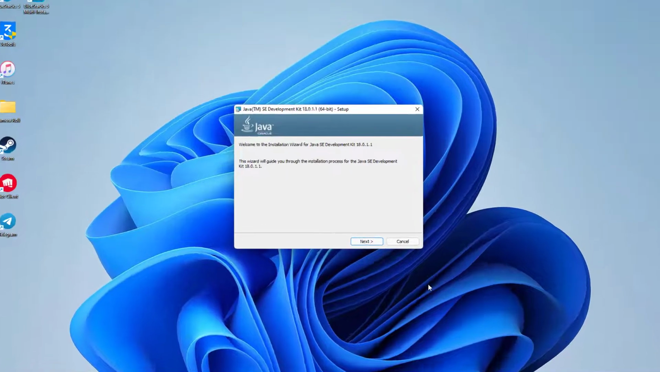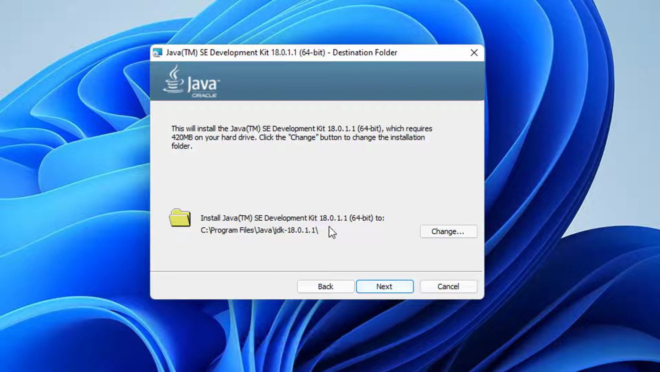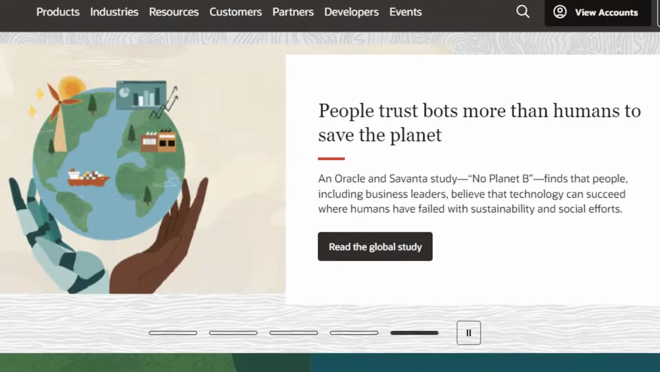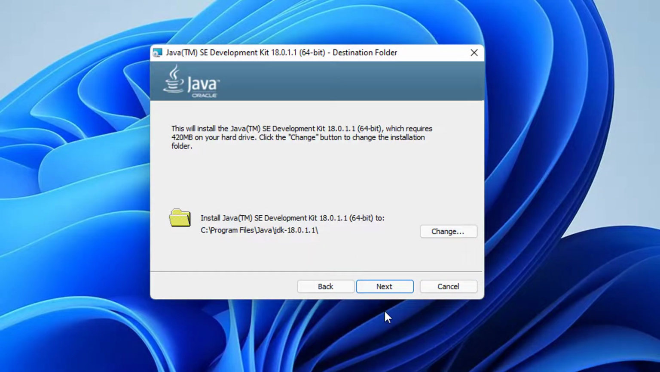And now I can see the Java JDK installer has been started on my Windows 11 operating system. So here you just need to click on the next button. And this will be the default location where Java will be installed on your Windows 11 operating system. Just remember this location. By default it's installed in C, then Program Files. Then it's going to create a Java directory in Program Files folder, and then there will be a JDK 18 folder, or the name of the folder will be the version of JDK you are installing.